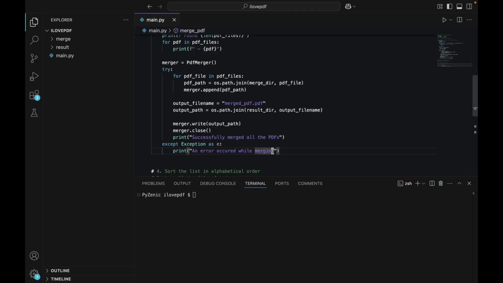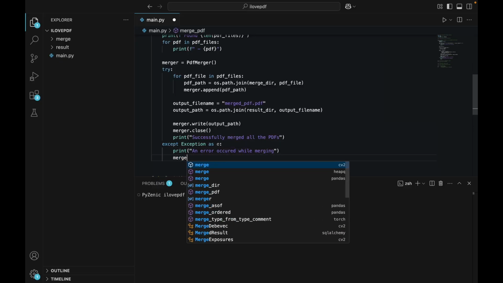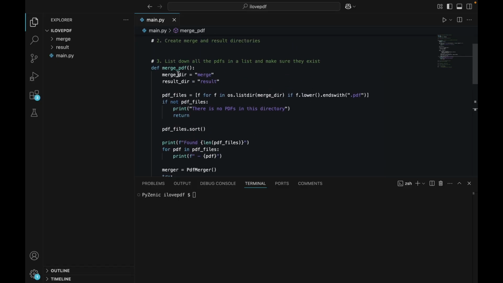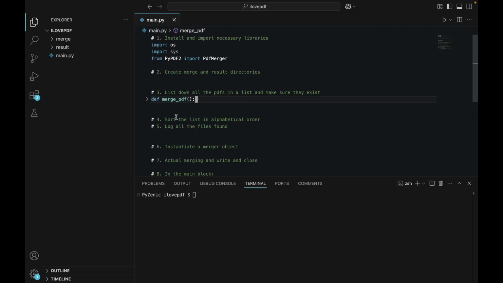So this is done. So now what we can do is close it again, in case it failed to actually close. So it's done. Now we've declared the function, but we are yet to call it. For now, let's hide this function here, and let's head on to our main section.